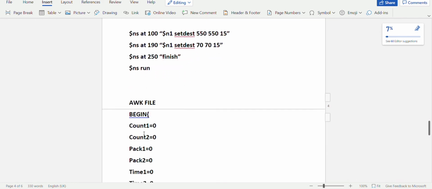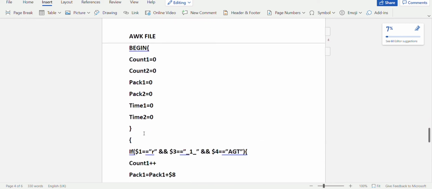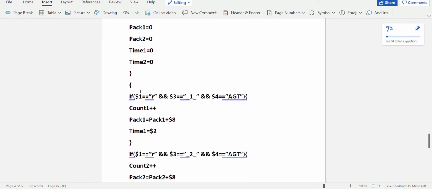So the AWK file is used here, we are calculating the throughput. So here in the BEGIN section you will have count1 variable initialized to 0, count2 variable initialized to 0, packet1 variable initialized to 0, packet2 variable initialized to 0, and you have time1 equal to 0, time2 equal to 0.